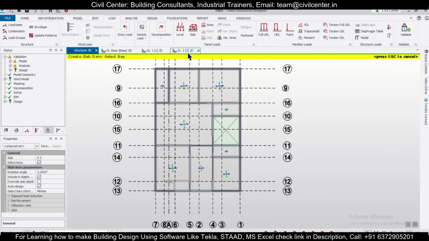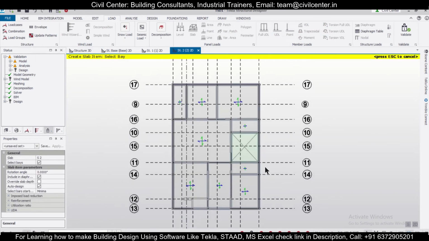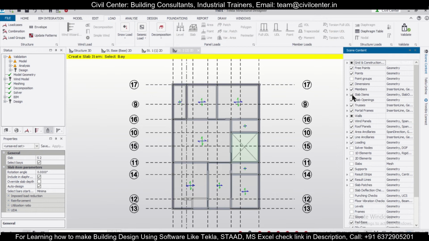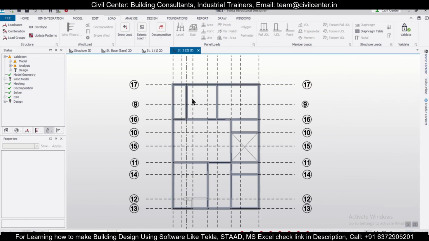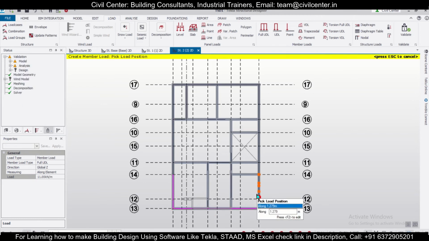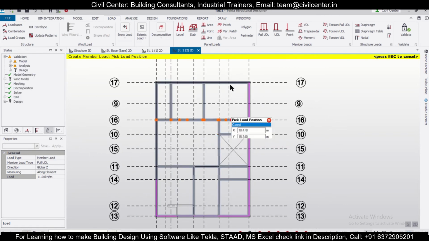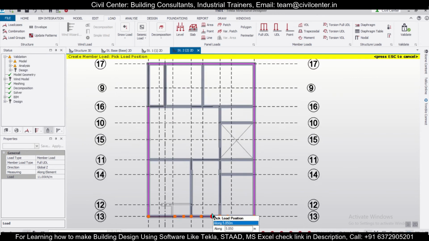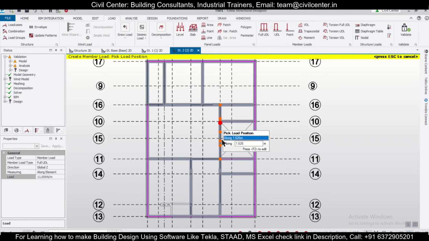Next level, that is structure 2, and in the structure 2 level let's insert the particular loads here. Go to scene content and turn off the slab items here, and after turning on the slab items we'll insert the particular loads. So dead load, let's select full UDL and then 11 kilonewton per meter, and let's apply it for the external walls which we have, for this portion, and for this portion, and for this, and for this portion.